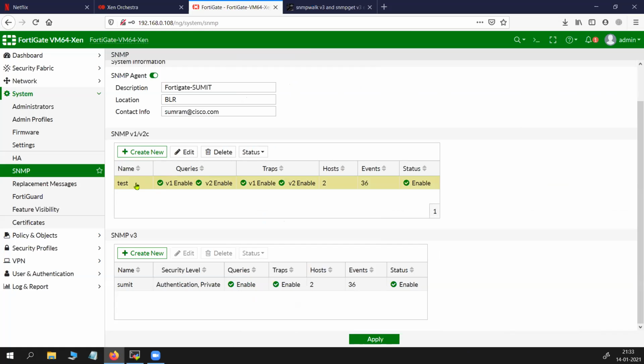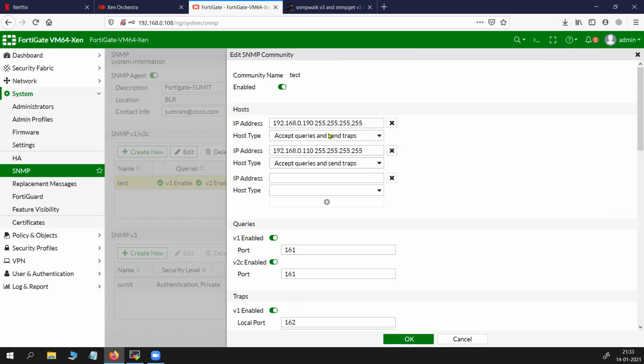So I already have an entry, so I'm going to show you the entry. If you don't have one, you'll have to create a new entry. I'm going to show you both version 2c as well as version 3. Okay, so here's a catch. You will have to enter the community string here, which is test in my case, and then you will have to put the IP address. You'll have to update the IP address of your SNMP manager.